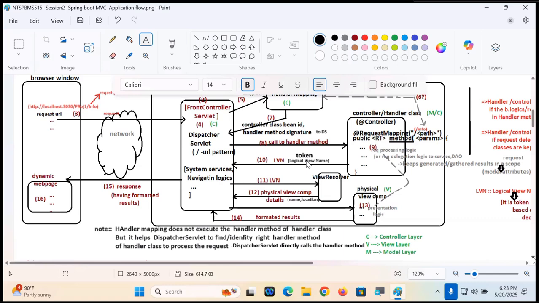Okay. What's happening in line number 14? What's the thing that is happening in line number 14? Tell me, guys.